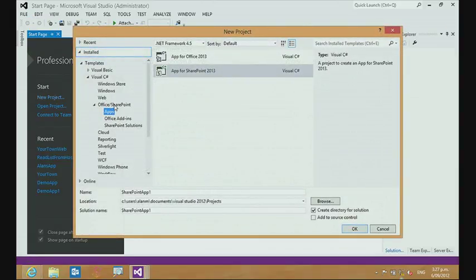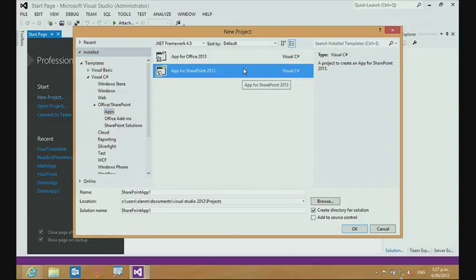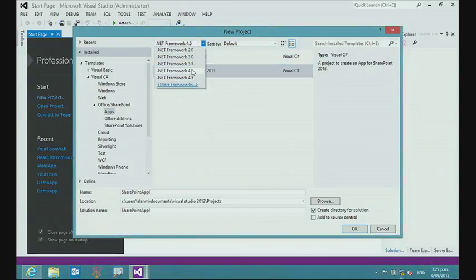And under our Office SharePoint node here, we have the Apps node and App for SharePoint 2013. Before we even get this far, we have to install the Office SharePoint developer tools. These tools are available at dev.office.com or on MSDN. And just a pro tip here, if you can't see App for SharePoint 2013 when you're going to make these, ensure you've got .NET Framework 4.5 selected here.